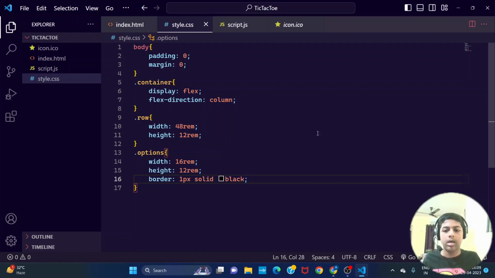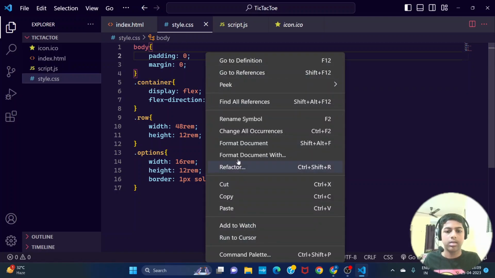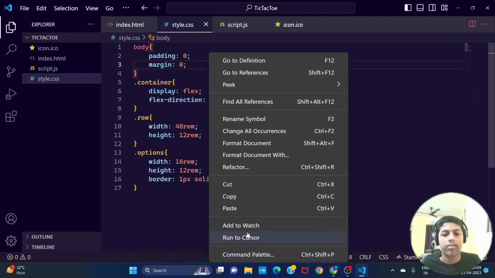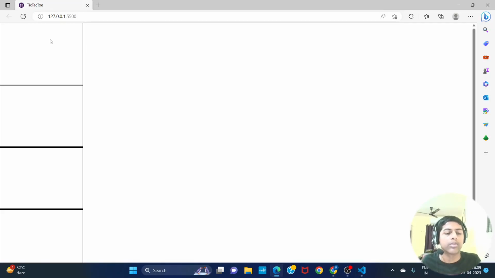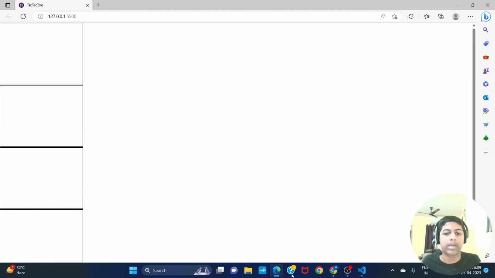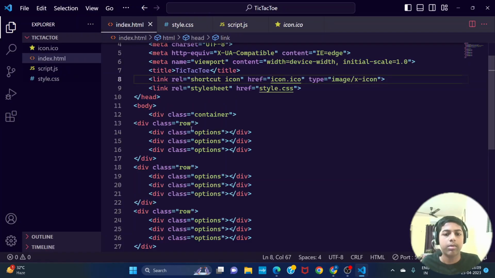Save this. Now right click here and click on open with live server. We are not getting that option here, so let's click on go live only. Okay, so you can see here it is. We are getting 1, 2, 3, 5 boxes. Why is that so? Let's go to the index.html. We have options, one more options, one more options.